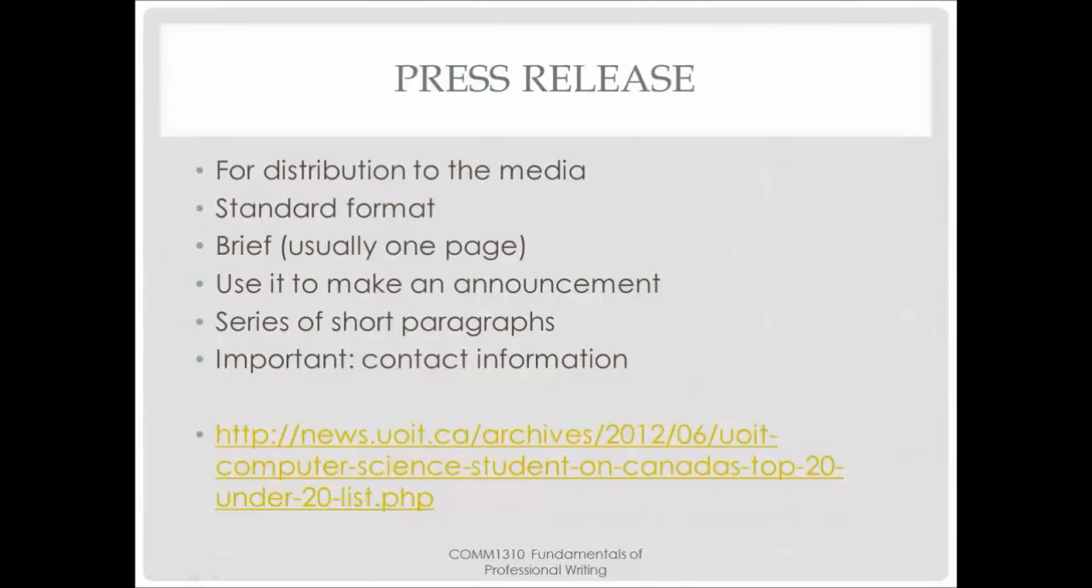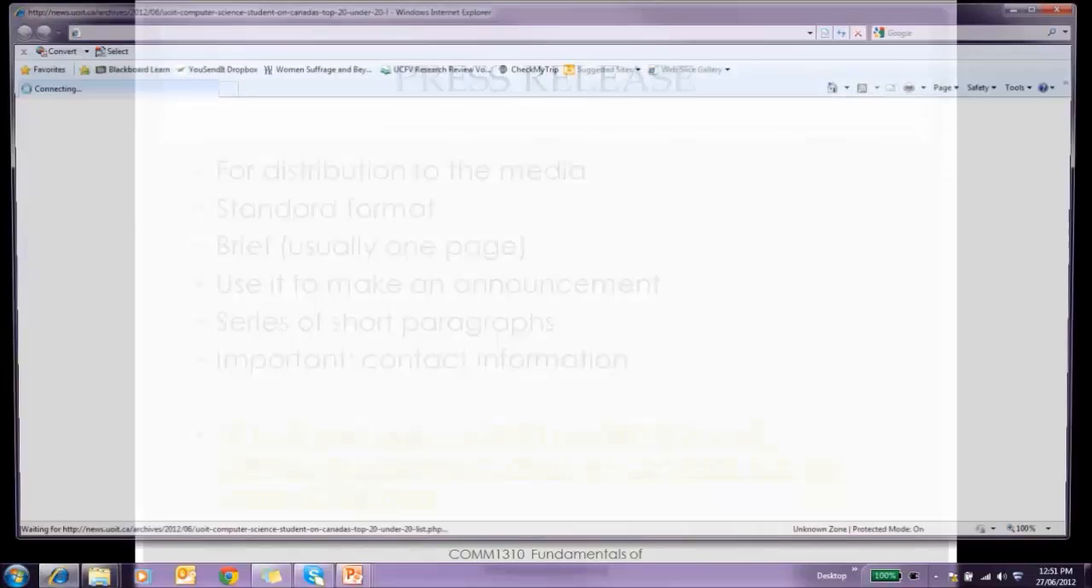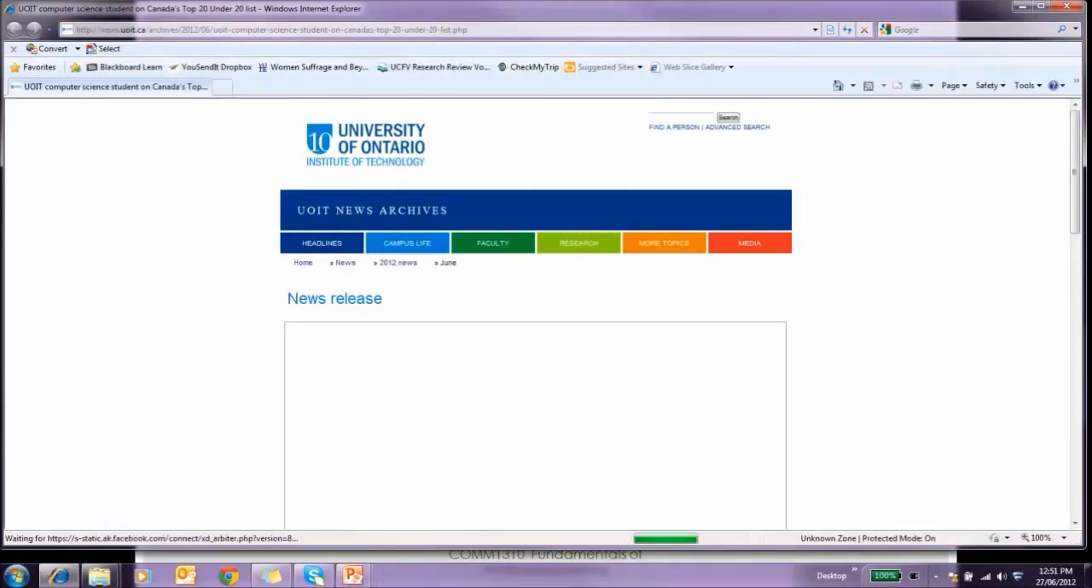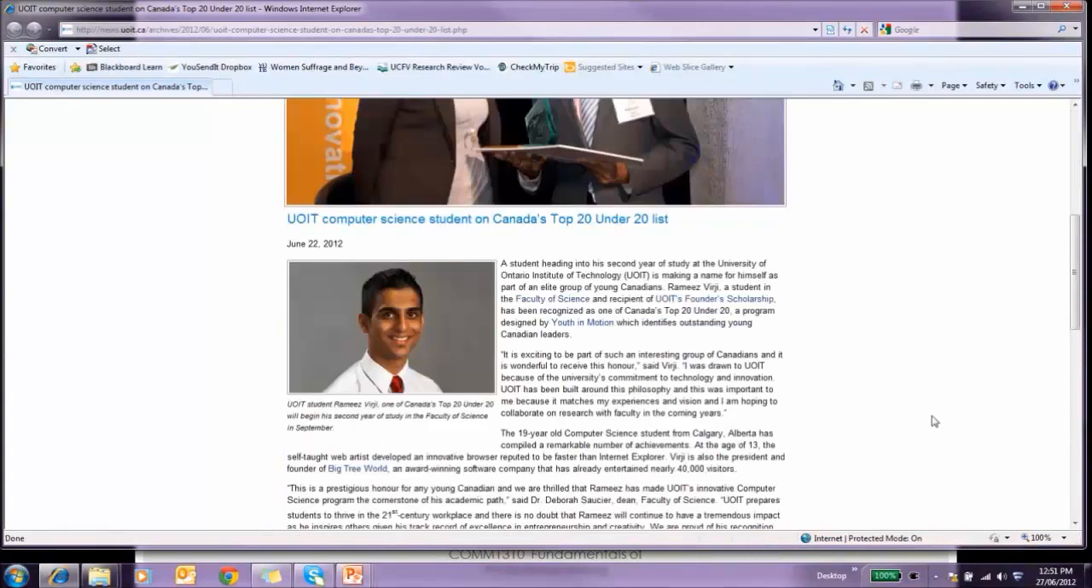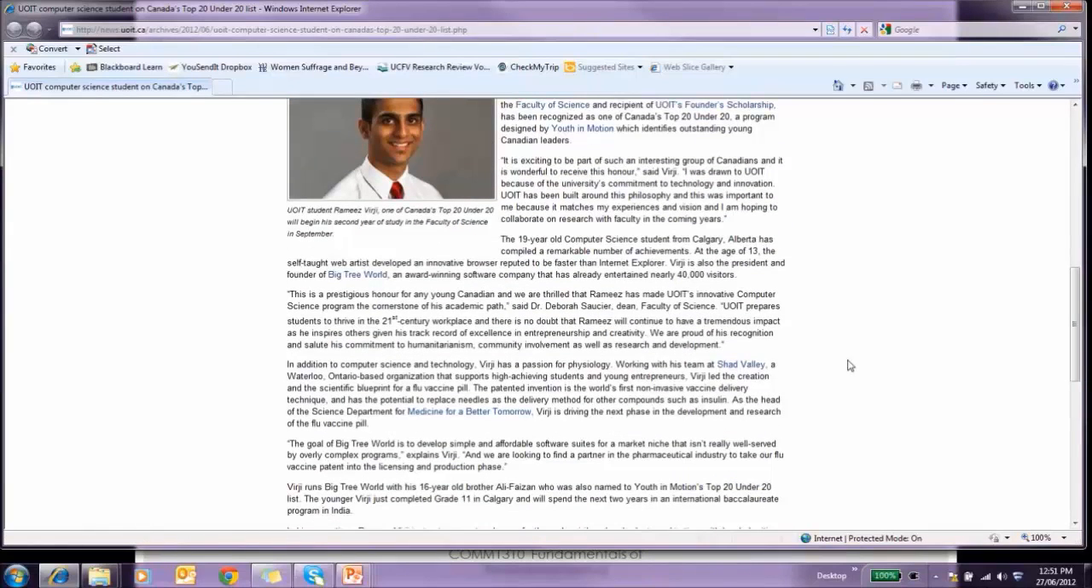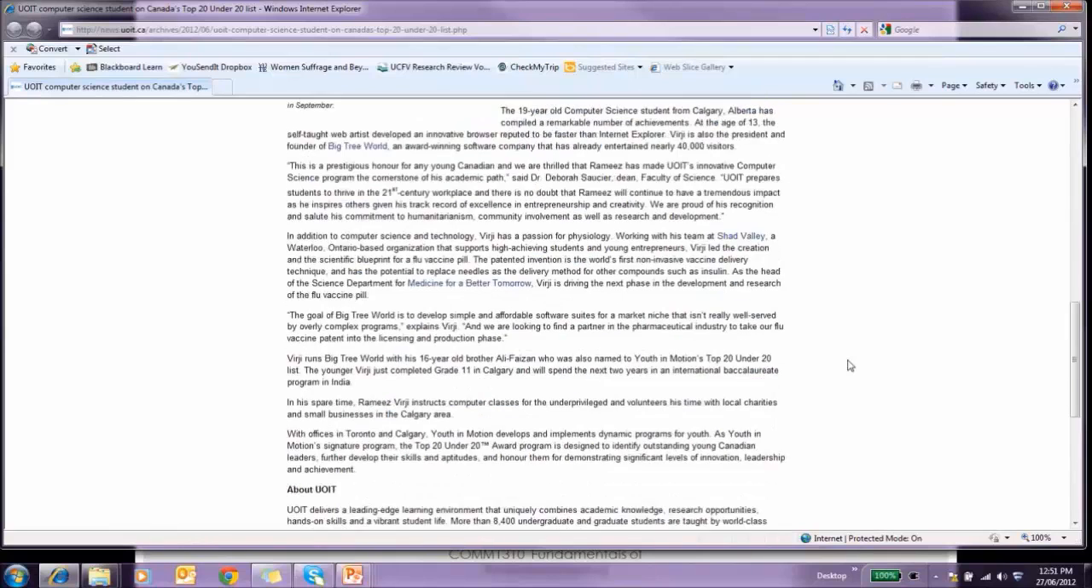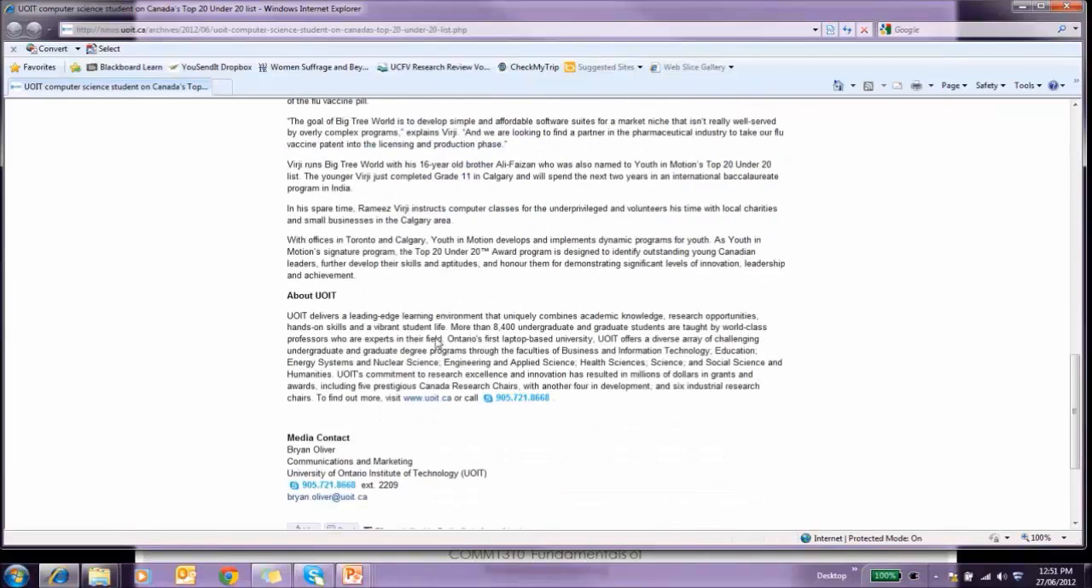Take a look at this online press release for UIT. Read it carefully, noting the information that is included in it. So we have photographs, we have a title, and then we get into the details of the press release. And then at the bottom we have "About UIT" with the contact information.